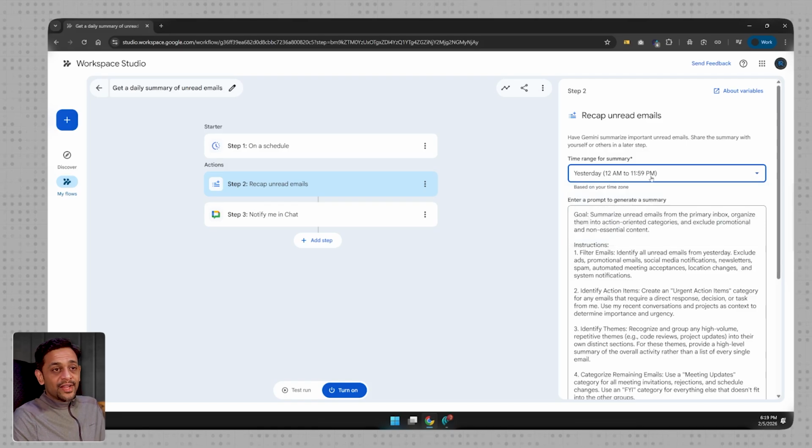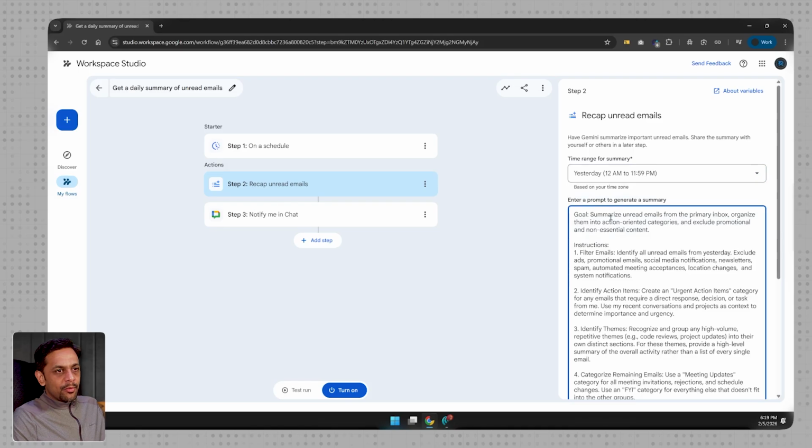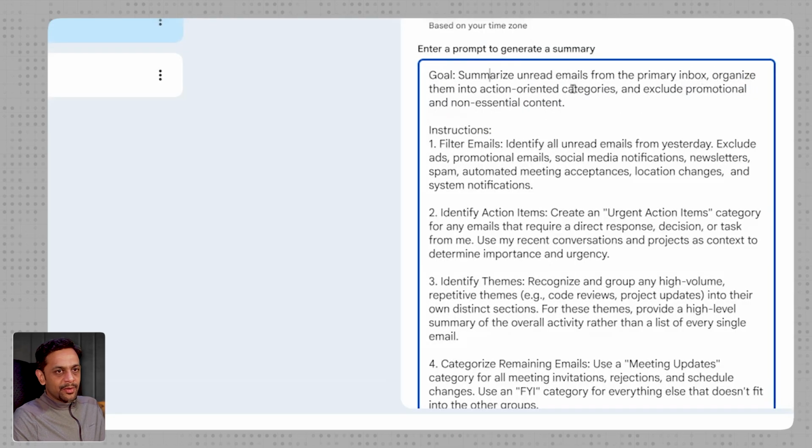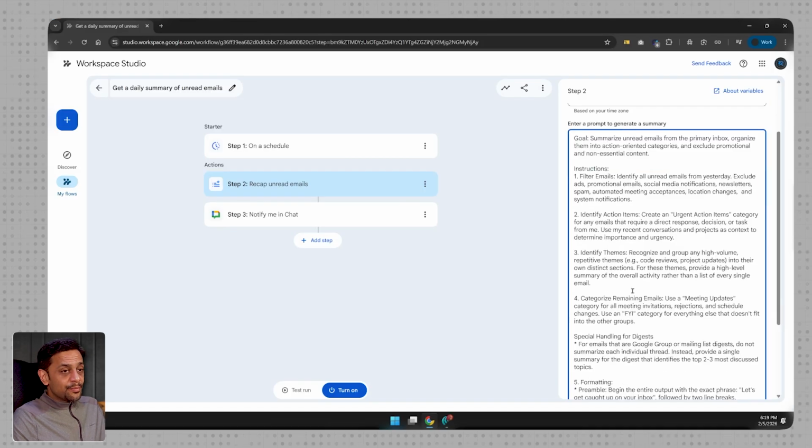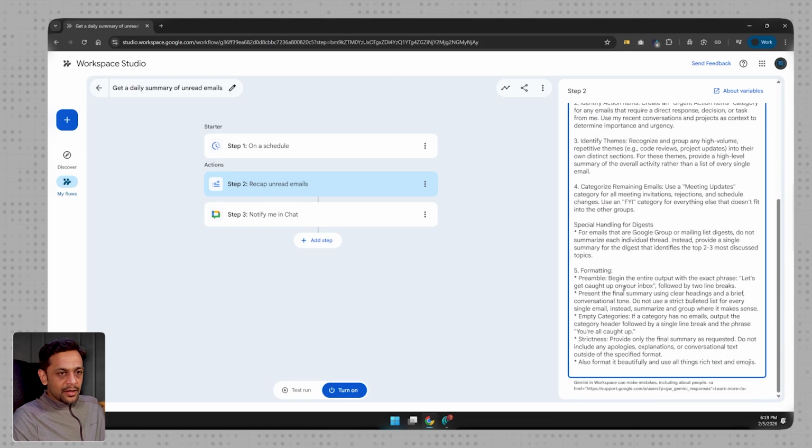to 11:59 p.m., right? And then the prompt is: go summarize 100 emails from the primary inbox, organize them into action-oriented categories, and exclude promotional and non-essential content. Instructions: filter emails, identify all 100 emails from yesterday, exclude ads, promotional emails, social media notifications, newsletters, spam, automated meeting acceptance, location changes, and system notifications. Okay, so there is a detailed prompt that Google themselves have created for this particular template. And if you want to make any changes, you could do that, right?